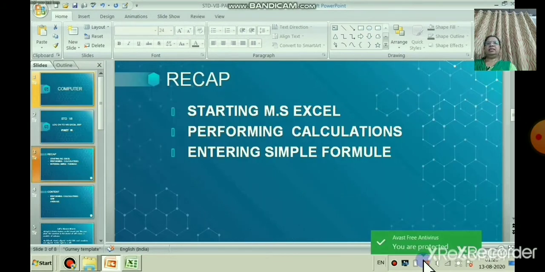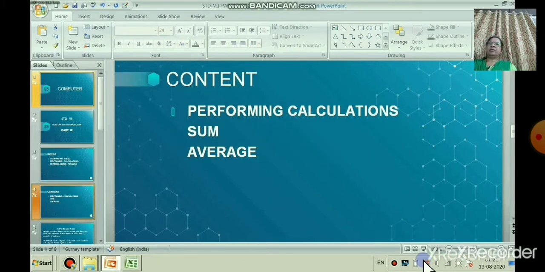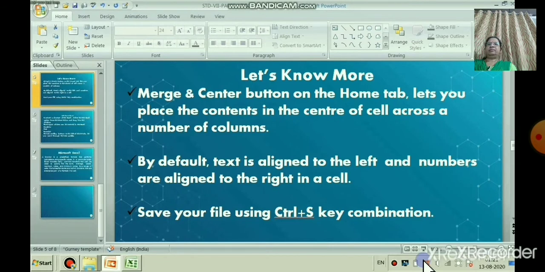In the last session we have learned how to start MS Excel and how to perform simple calculations: plus, minus, multiplication and division. In this session we are going to continue calculations with the help of formulas: sum, percentage and average. Before that, let us know more.